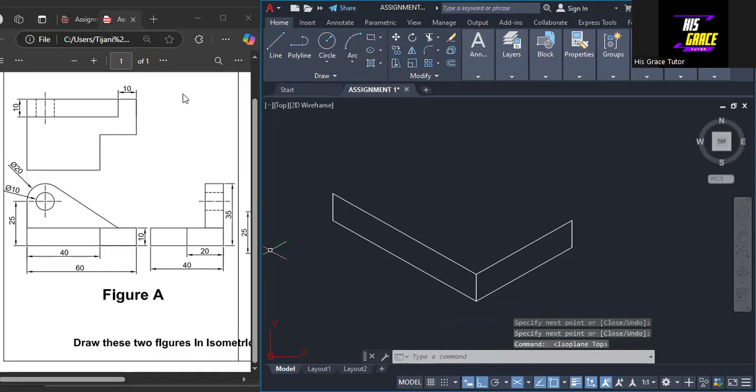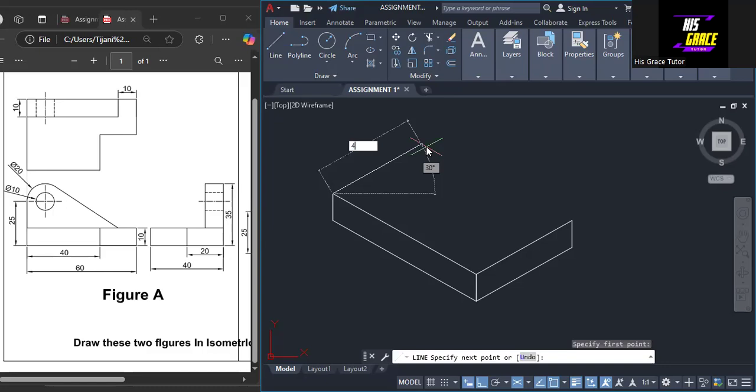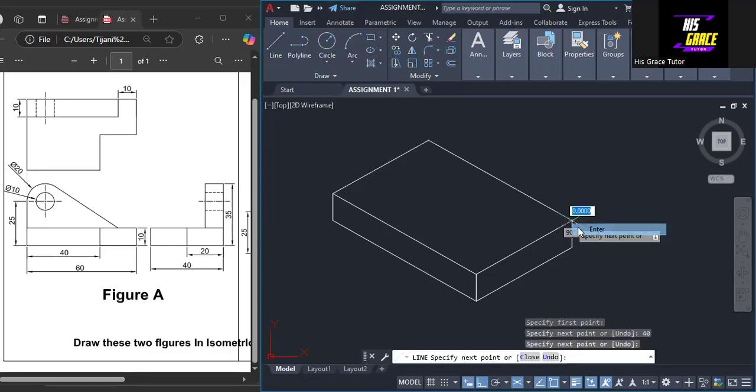So then I'm going to click on line again. I'll come to this point here. I'll take it 40. Okay, then coming here, this is 60, we close it here. Now I want to bring out this shape that we have here, excluding this part.